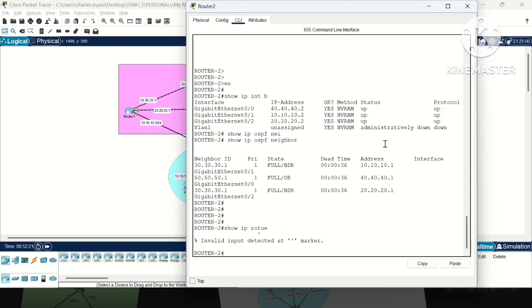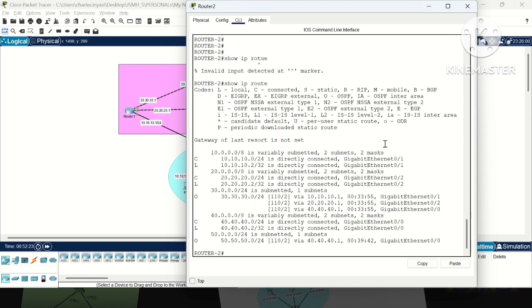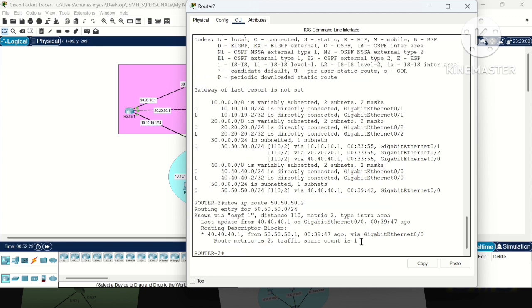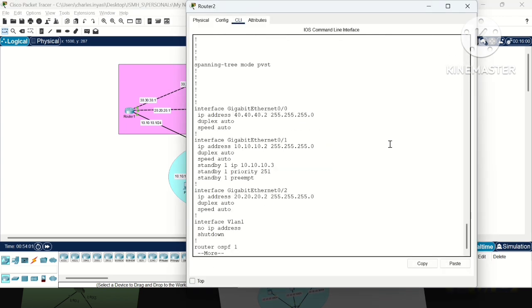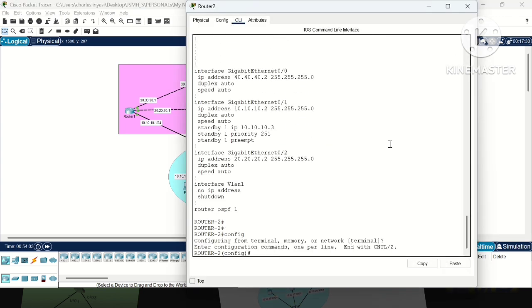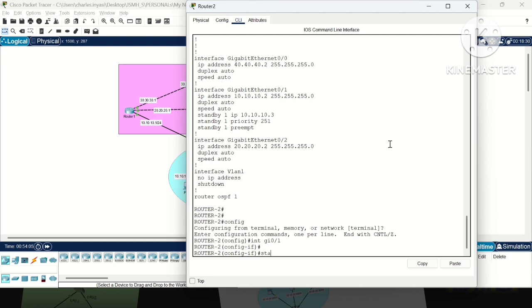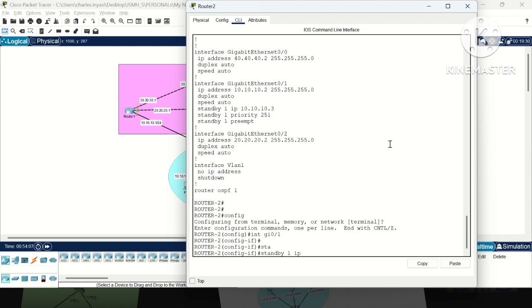Similarly on this router. We have two routers, on the left and right. Both are acting as a gateway for the LAN network which is in the blue box. You can see here the route is there for reaching the multi-server on this router as well. So let's go to the configuration mode and try to configure the HSRP.